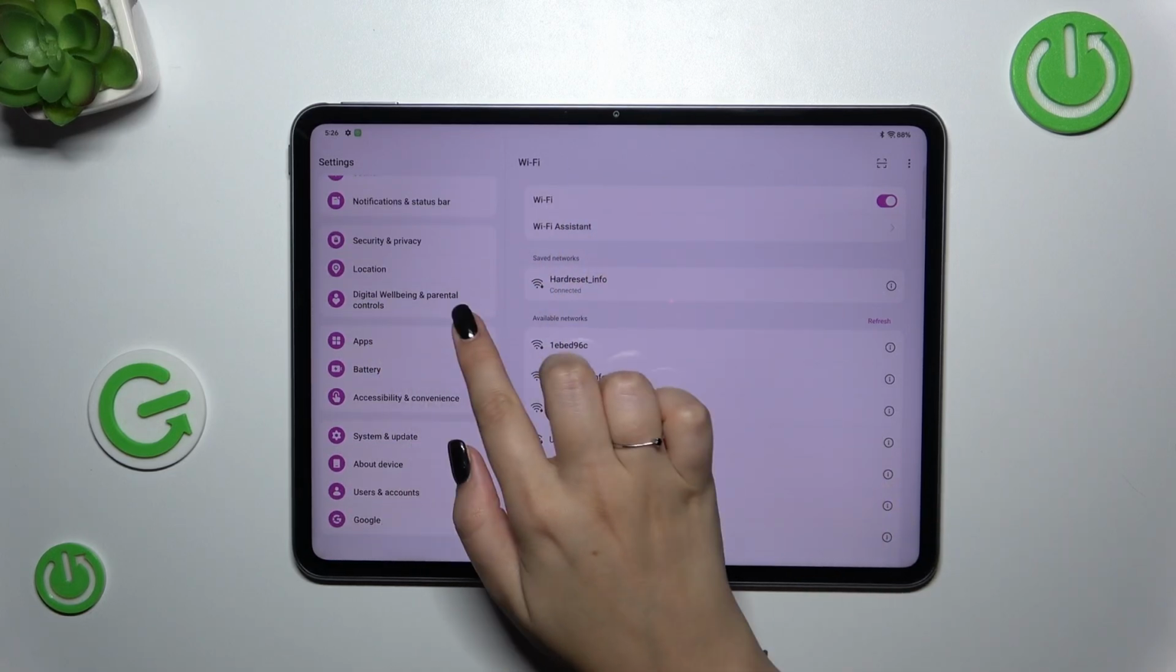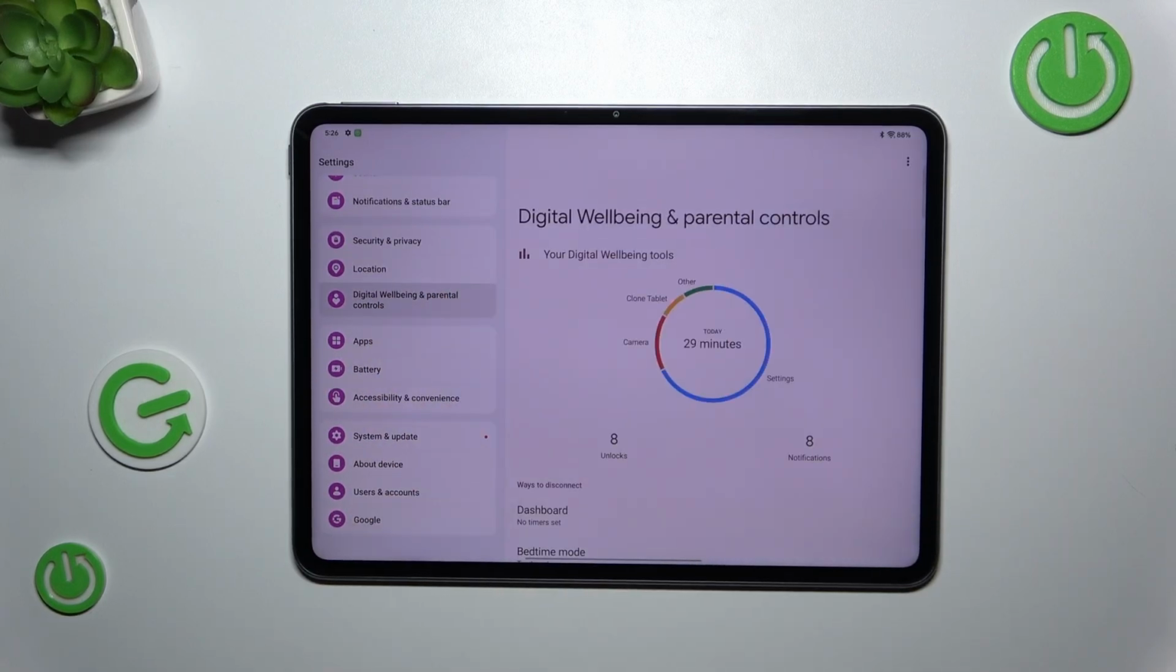to find digital well-being and parental controls. Let's tap. And as you can see here, we've got the graph which will show us for how long we've been using this device today. In my case, 29 minutes, most of the time spent on the settings. We've got also the unlocks and notifications count.